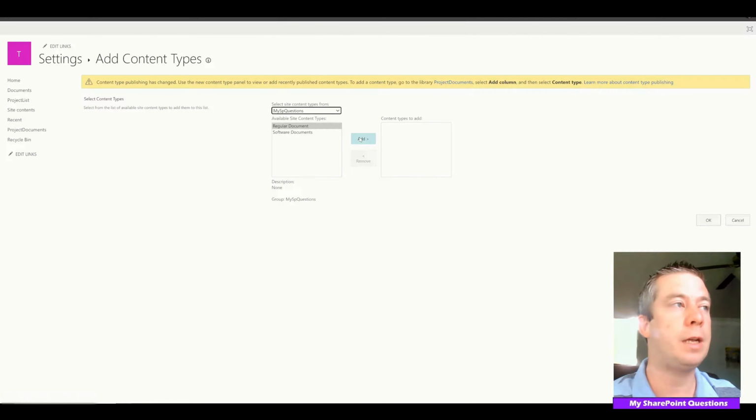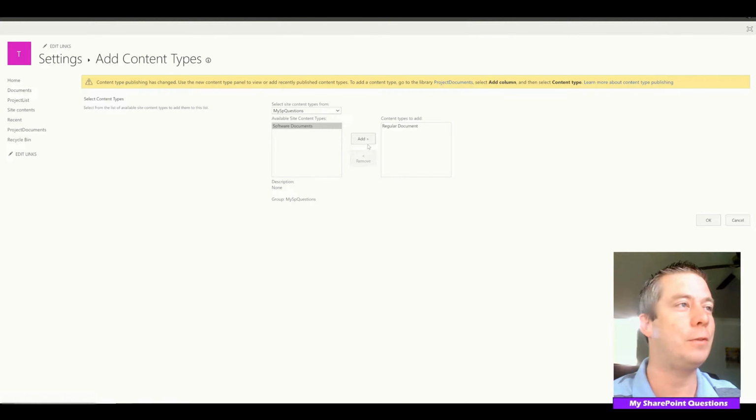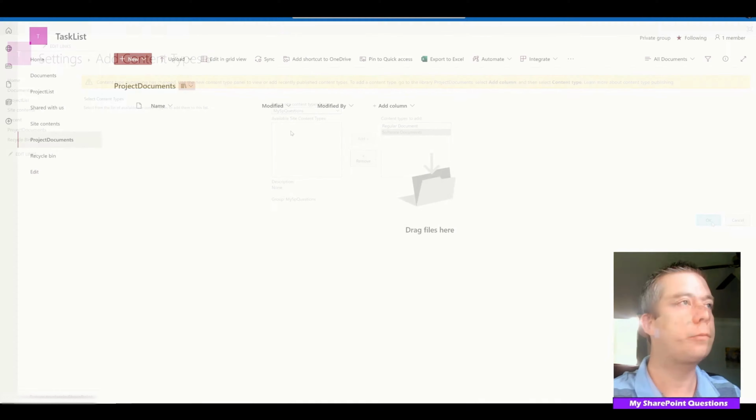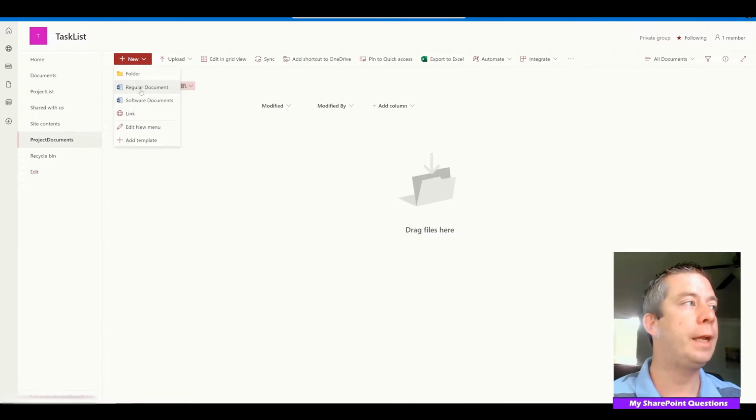We have regular document. Oh, I made a mistake. Well, I'm going to let it go. I forgot an S on one of them. But we have regular document and software documents. I made a little mistake. Hopefully that's okay. All right. So we have 2 documents, right? Regular documents and software documents.